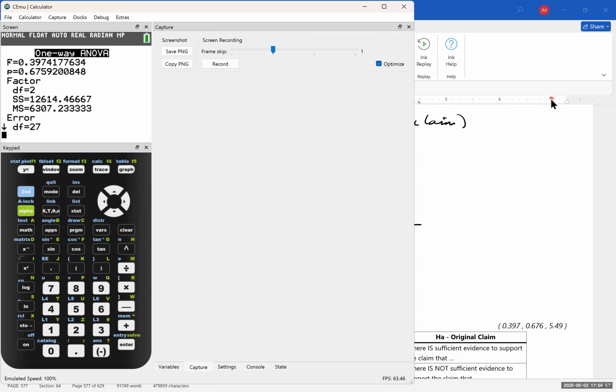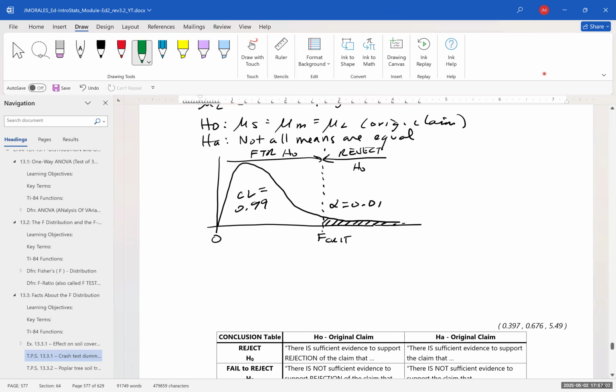All right, so let's go ahead and write that down. So what we've got is an F test statistic of, let's see, 0.397 with a p-value of 0.676. Degrees of freedom in the numerator, I think that was 2, and degrees of freedom in the denominator, that was 27.